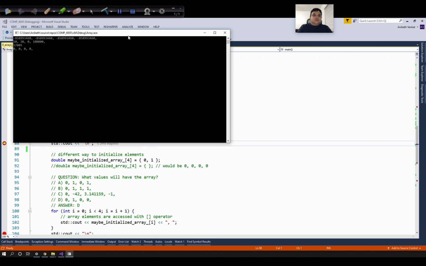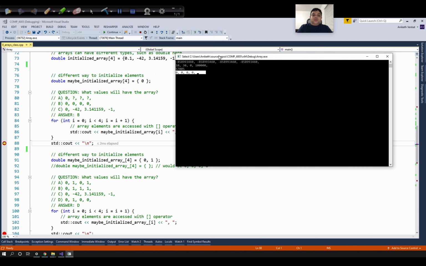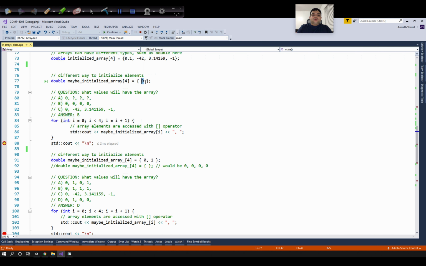All right. Now notice the value stored within this array, maybe_initialized array, is all zeros. So even though we specify only one 0, the compiler initializes all the values with 0.